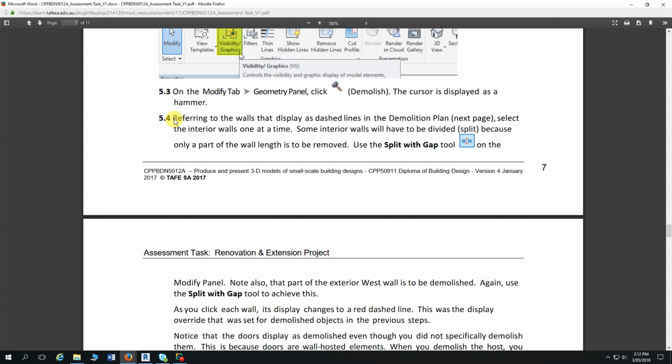So my suggestion with this assessment is to find out where you need to split the walls. Draw in your short reference planes, you know, roughly in those positions. Put dimensions on them, and then get the reference planes set correctly in their positions.